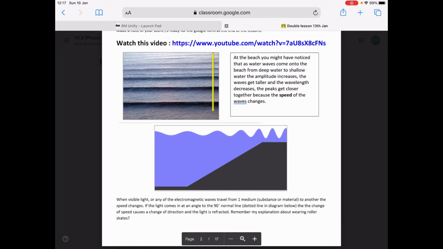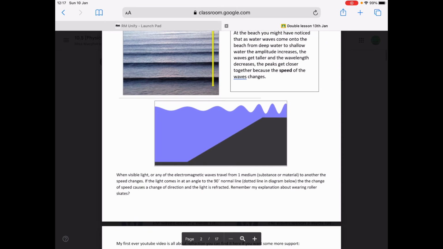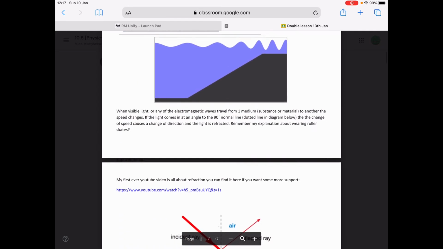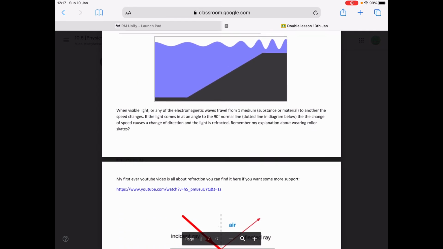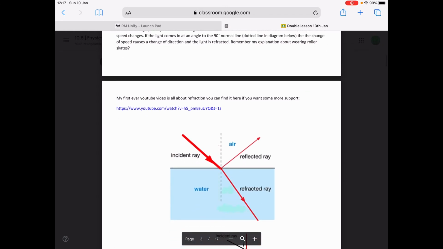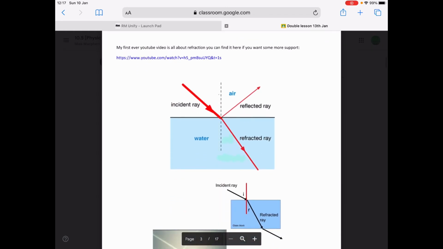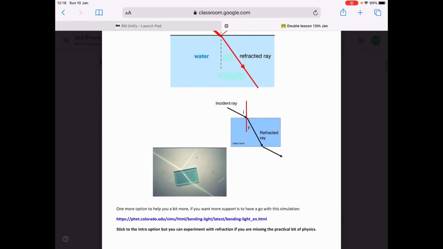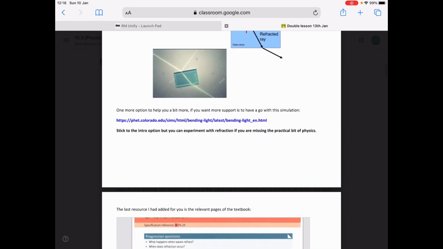And so I've linked you a video in here. I've also linked in some other ideas for you about what's happening with water waves, because all waves can be refracted. If you want some more supported revision, then my YouTube video is there for you on my refraction work. You have, of course, also got your topic 4 lesson booklet that we did the work in at the time.